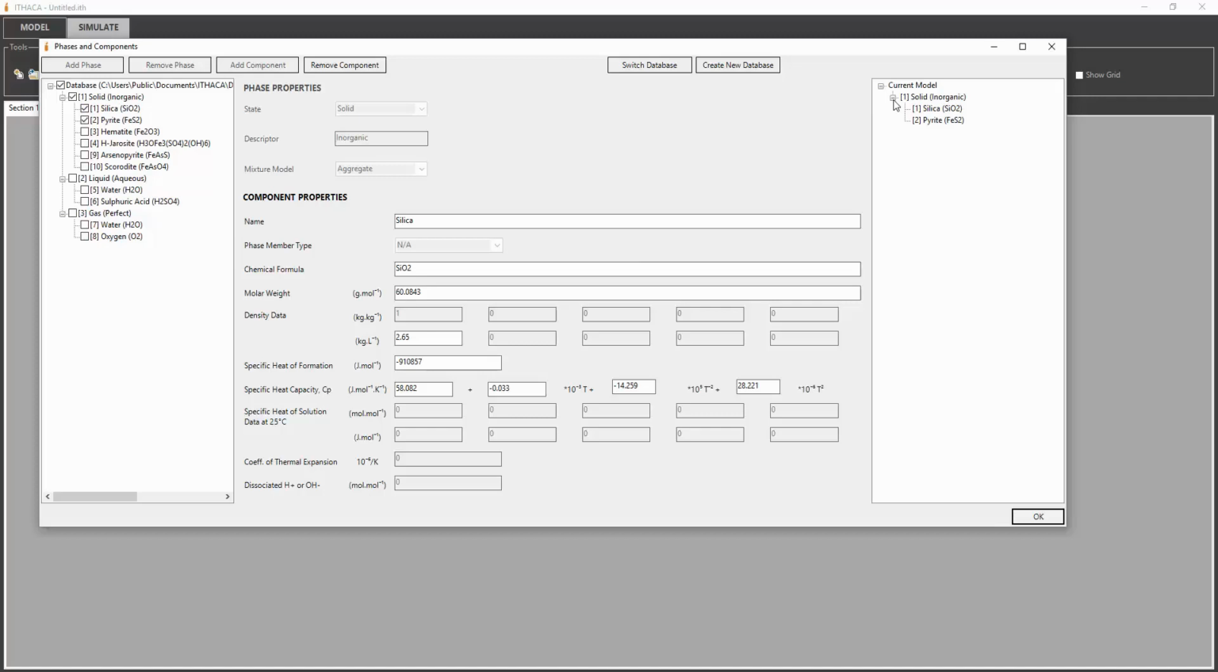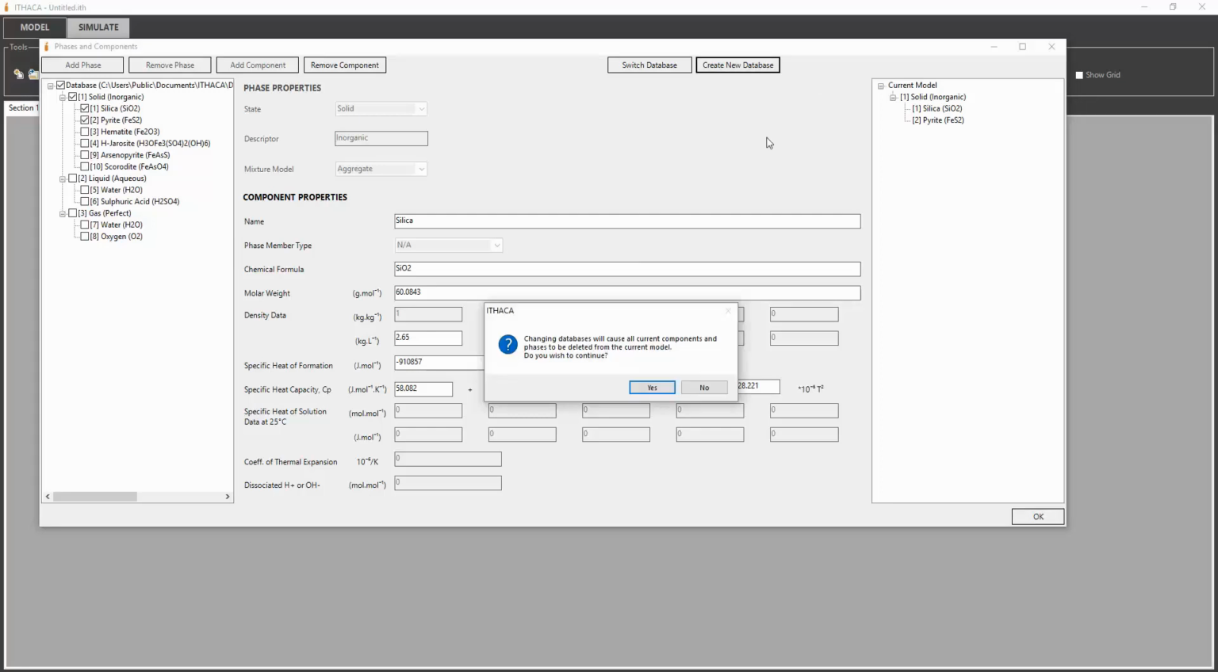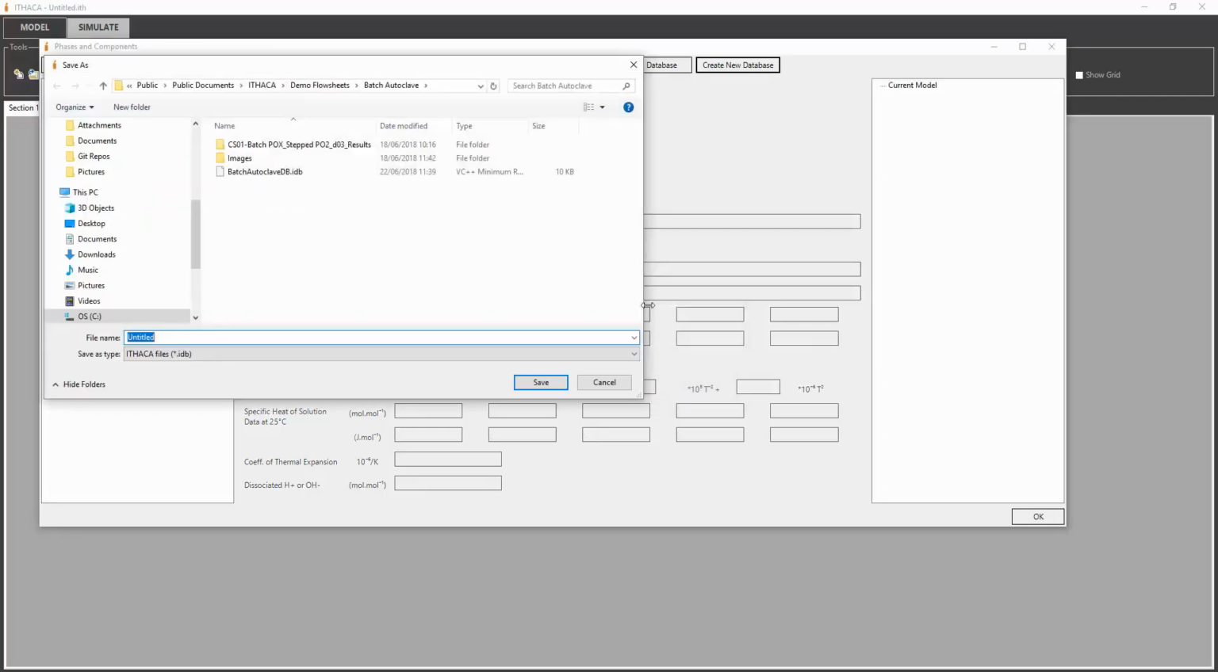I'll now demonstrate building a small component database from scratch. This part of the video follows steps outlined in the Quick Start Guide. The Quick Start Guide is available with every installation of ITHACA and can also be downloaded from our website. Clicking Create New Database removes all components from the current model with a warning and prompts me to save a new database file.